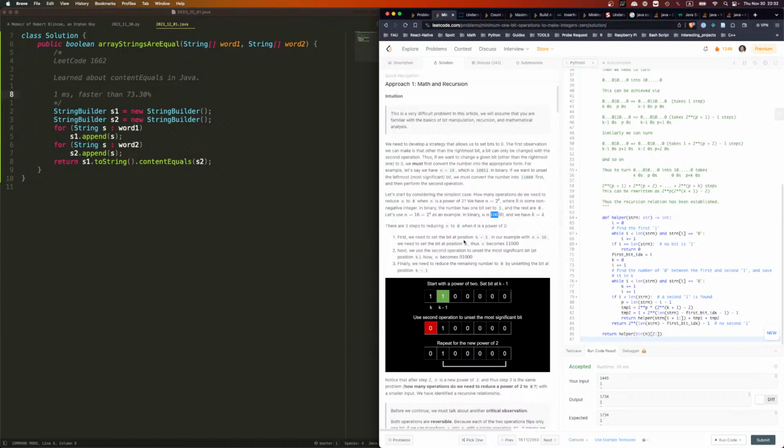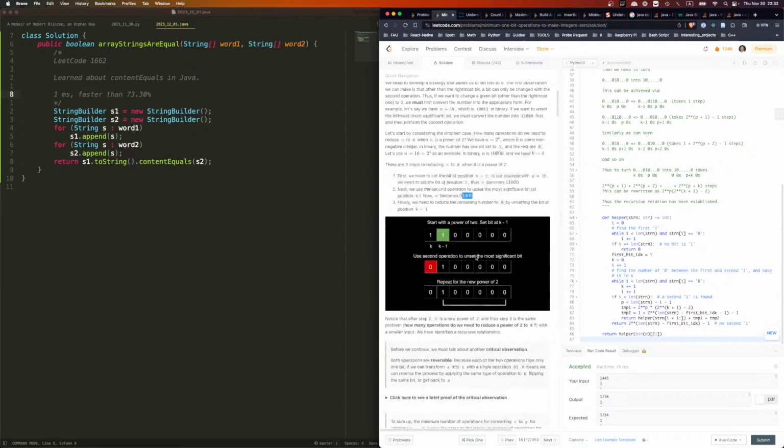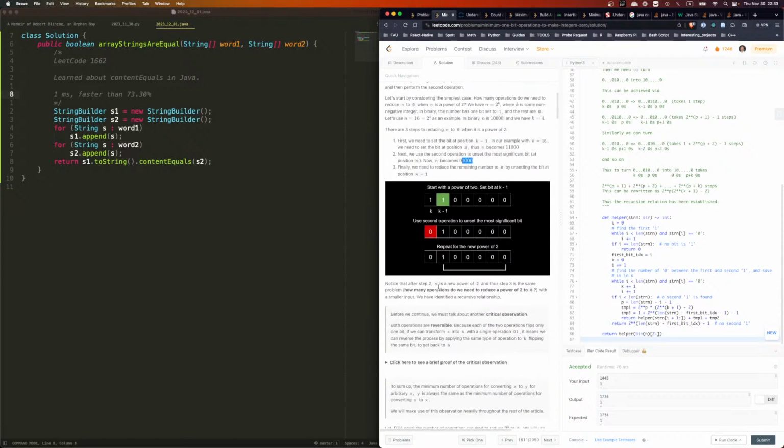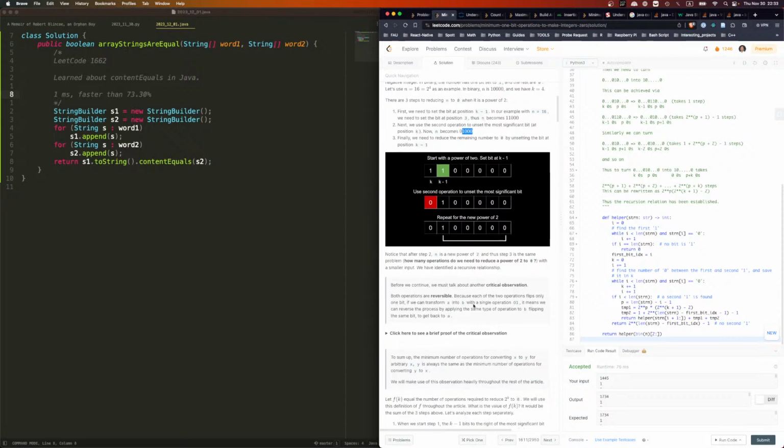We need to set the bit at position k minus 1. We use the second operation to unset. Now n becomes, so we'll set this to 0. Yes. A new power of 2, and this is step 3, the same problem. Yes.